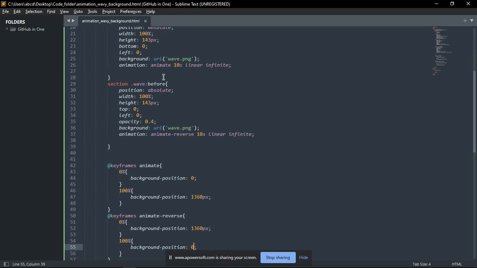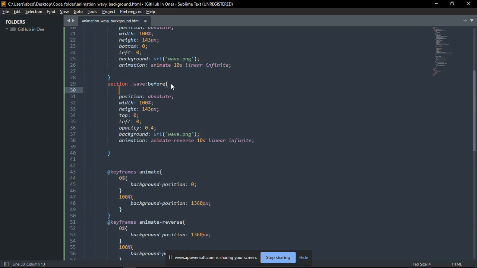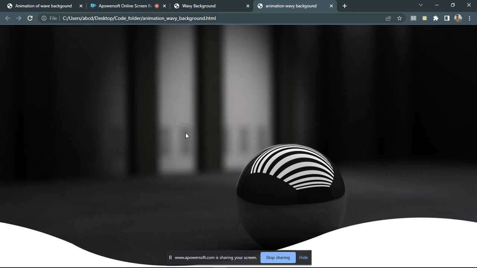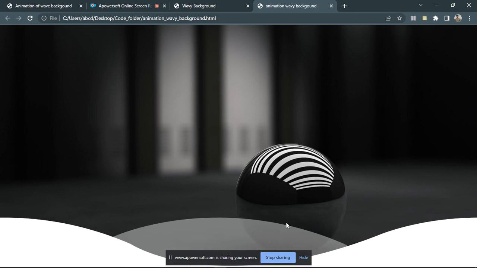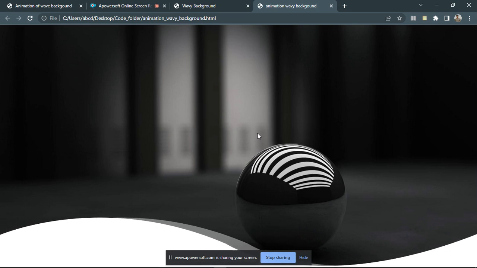Then you need to take the content as null. Here should be content null. And then the height and width are correct, position is also absolute, top and left are 0, opacity is 0, and the background URL is correct. Then save it. Now you can see this is showing, it is reverse and it is forward.